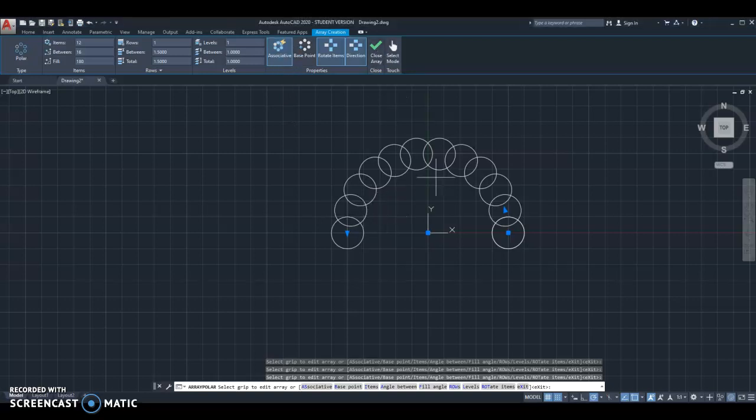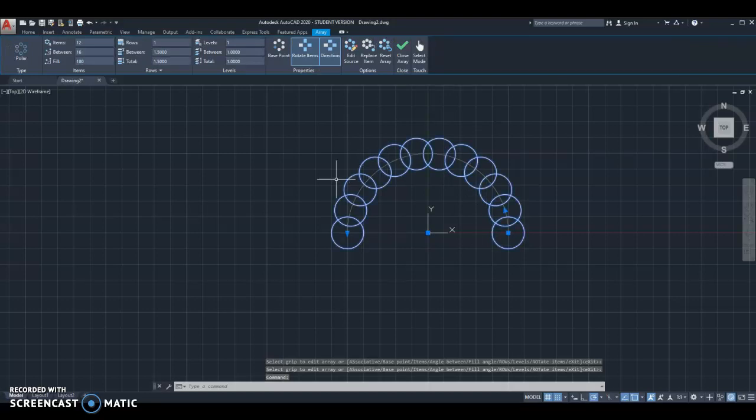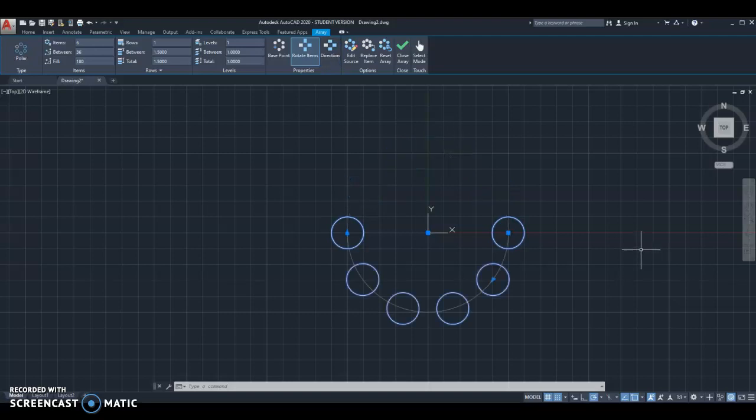Close your array, and the reason for that is because if it's associative, you can go back and edit the settings of the array. You can say, oh, you know what? Actually, I don't want 12 items, I just want 6. Or whatever the case may be. Or I didn't want it to go counterclockwise, I wanted it to go clockwise the other way. So as long as it remains associative, you can make changes to the array.